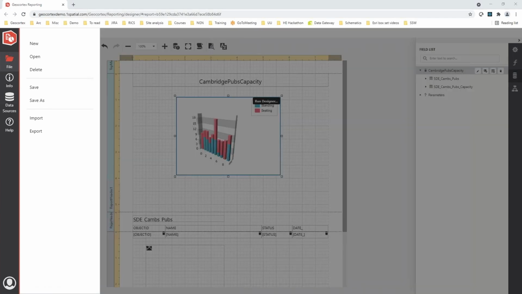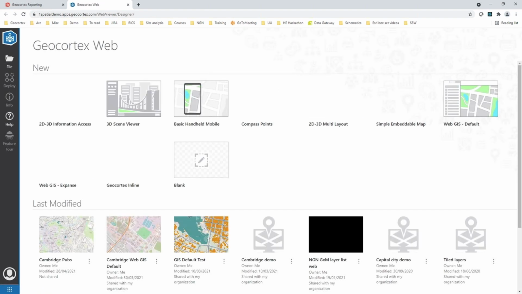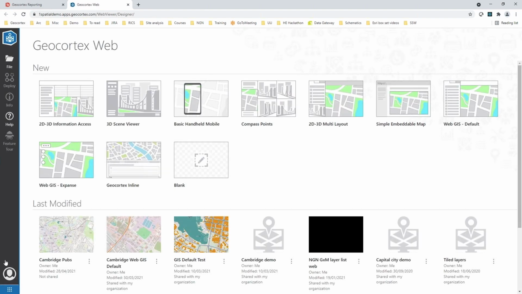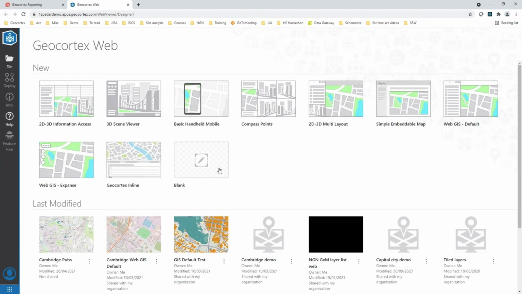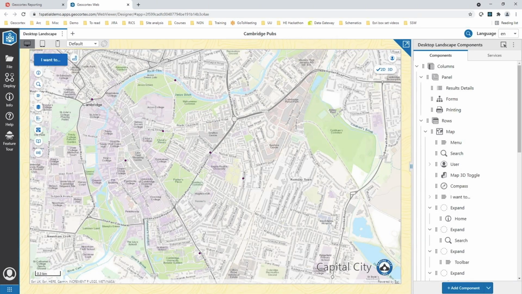I can then open up Geocortex Web, where I'll be running this report today. We'll just allow the designer a few seconds to load. But once it's there, we can see that I've been signed in automatically because it's cached my identity from the report designer. And I'll choose my Cambridge Pubs web app that I have here. Once it's loaded, we'll see that I've got a web map here running with the Cambridge Pubs data source that I was just looking at in reporting.